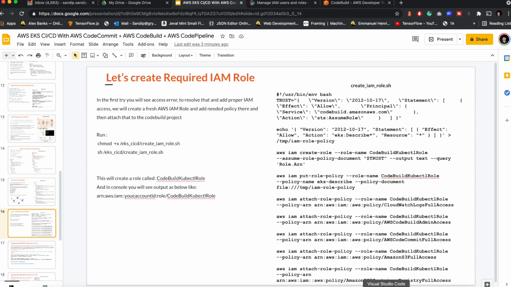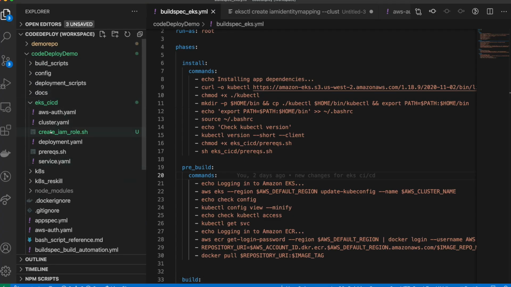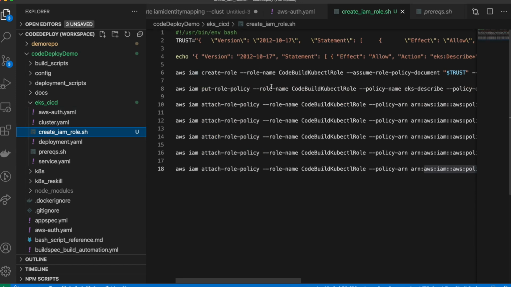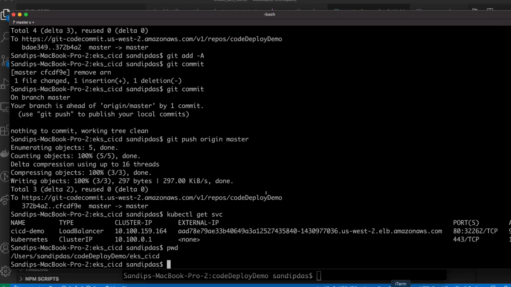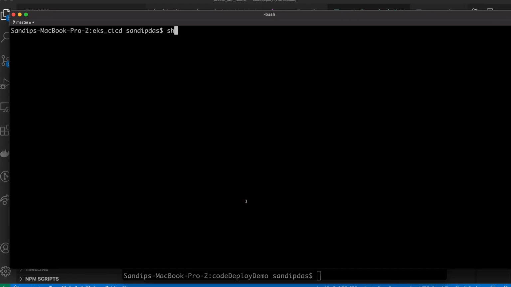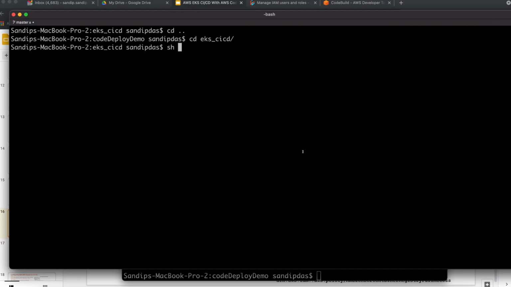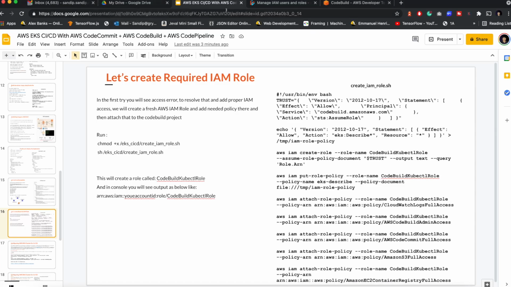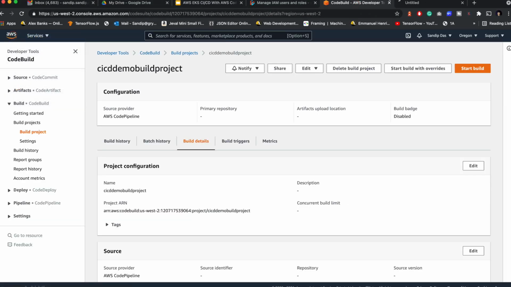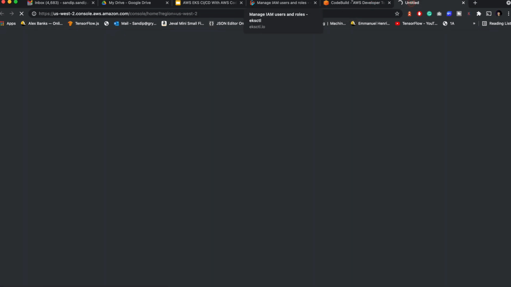Now to help you guys out, I have created one shell script here where I'm creating the trust relationship and attaching all the necessary policies. So just simply go to your command console and, if you are in the root directory, go to EKS CICD and then run sh create-iam-role.sh. Okay, if you run this script, you will see the role get created. If you come to IAM, I've already done it, so I won't be showing that. But if you just simply run it, it will create it.